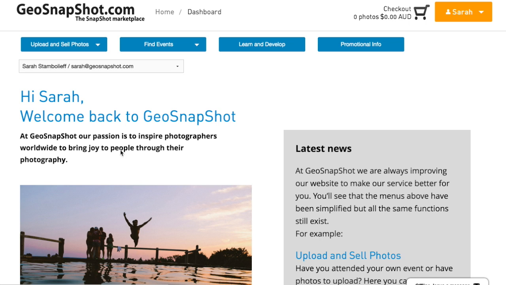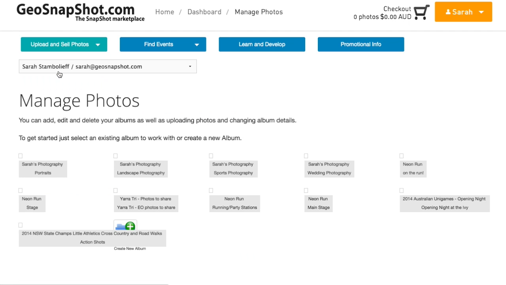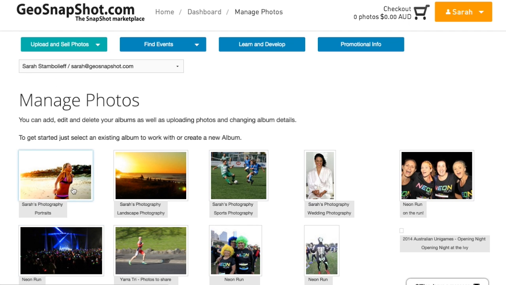So once I'm on this page, I've got upload and sell photos. So I've created an event called Sarah's Photography, which I want to easily and quickly share on Facebook. So I can go to my manage photo areas, and here I have 4 albums connected to that event, which is portraits, landscape, sports and wedding photography. So I can click on any one of those albums.